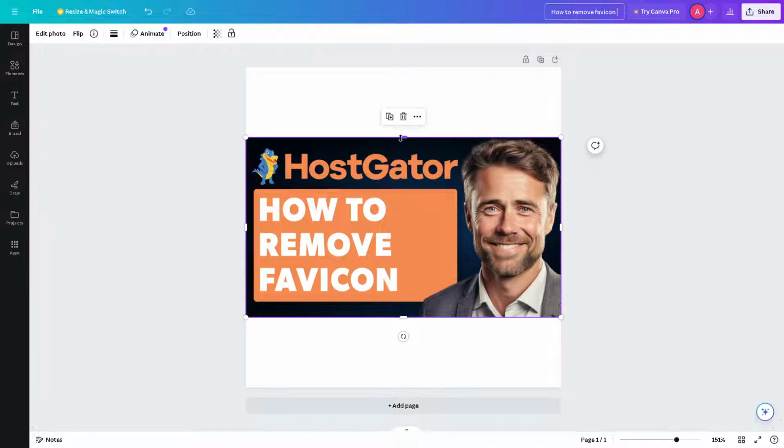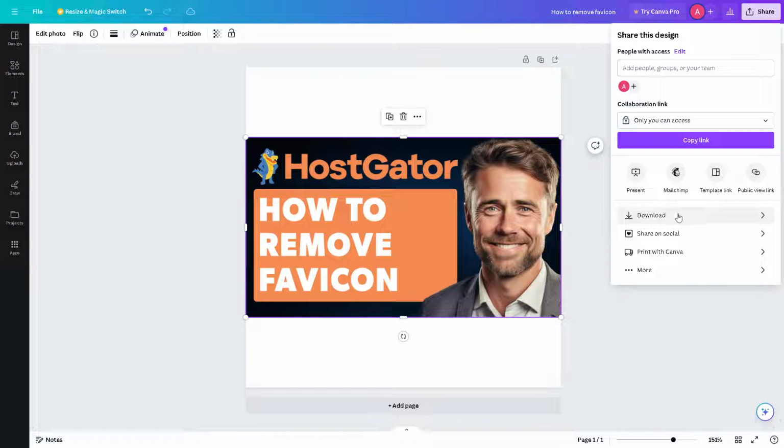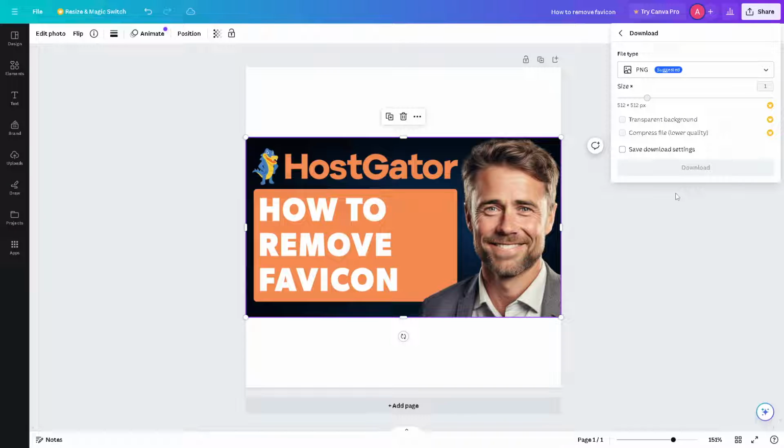Right now that it's done, all you're gonna do is click on share and obviously download the file. And the format that's one of the best that has lossless quality should be a PNG, and you have all of these options. But you might want to click on the highest resolution that your website can upload. All right, and click on download.